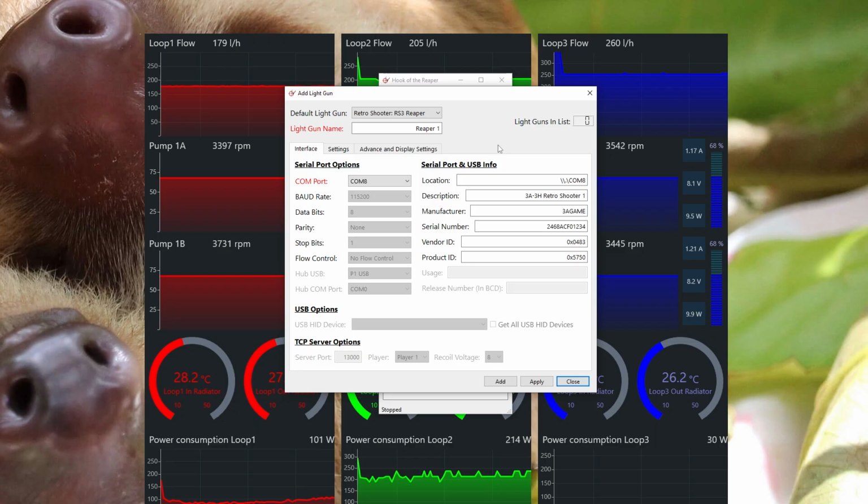If you're brand new to light guns and you have never played with any light guns, I probably suggest not doing any more settings. This is just enough to add the Reaper 1 to Hook of the Reaper. After you play some more games, you probably want to go back and do some more settings. But I suggest playing some of the games, getting used to the light gun, then going back. So if you're a first time person, this is pretty much all you have to do. You just have to put a name in and find the COM port. Then after that, you come down here and hit the add button.